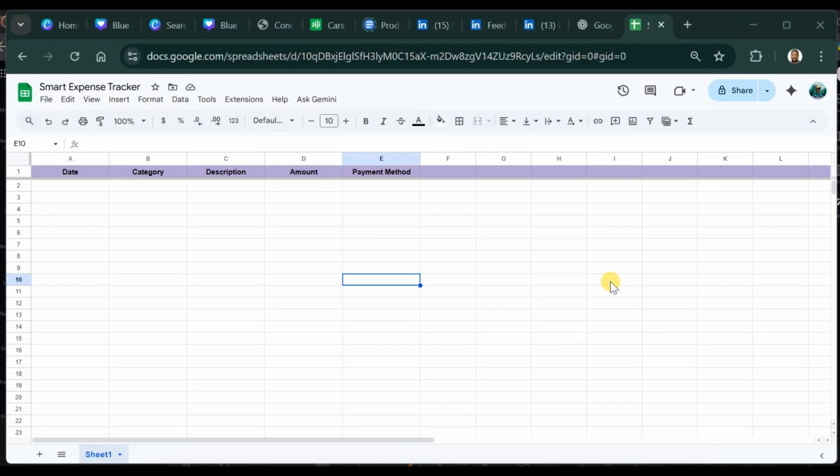Now let's add some sample entries so that you can see this in action. Okay, so under our dates, let's say 8/11/2025. Category, let's say food. Description, let's say lunch. Okay, so amount, let's say 1,000. Payment method, let's say transfer.